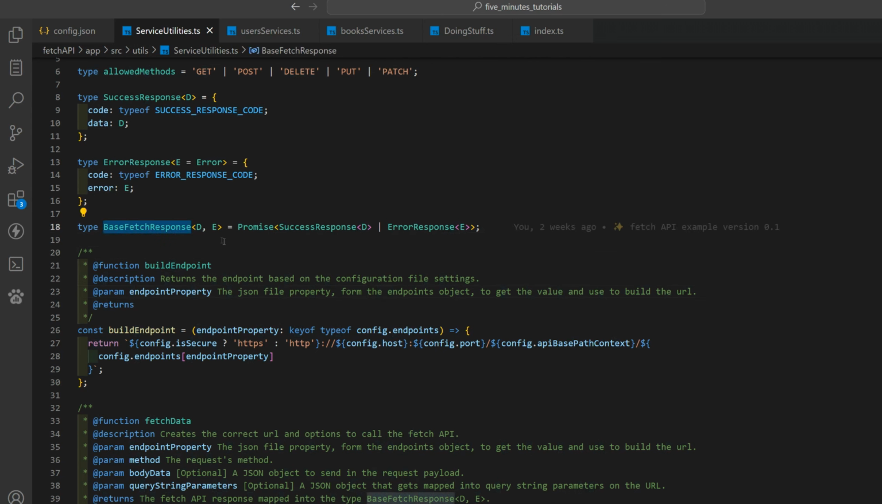And basically our base fetch response, it's a promise that can return the success response using the data from here, or the error response type using the error from here. We will get a response that is a promise that can be a successful response or an error response.